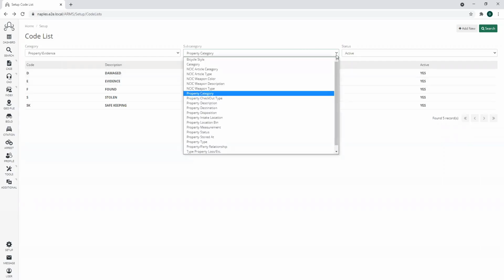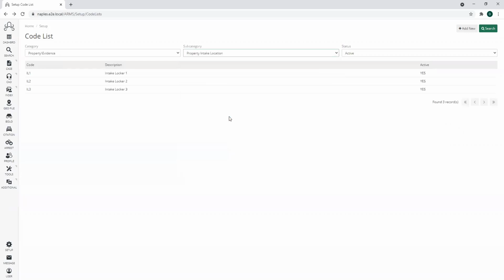Now, beyond that, some other fields that I want you to know about are going to be related to where you are putting the property, so where it is located. And the first one, kind of going down the process, is the property intake location. So right now, I've got mine set up with some basic lockers, intake lockers. So I've got intake locker number 1, 2, and 3. This is where if an officer has any kind of evidence, they can put it in an intake locker. And then later on, the property clerk will be able to go to that locker and put it in the property room, property vault, anything like that.